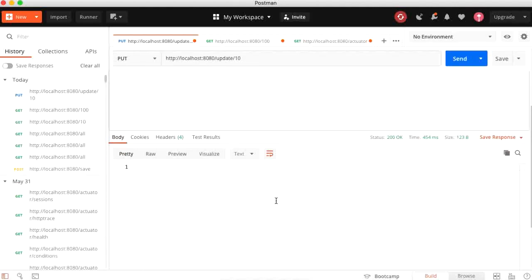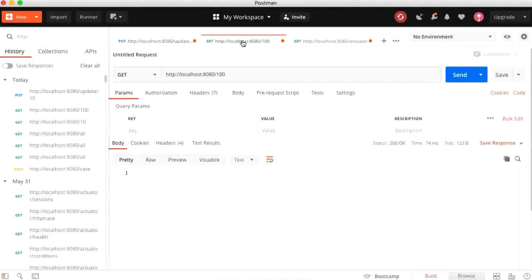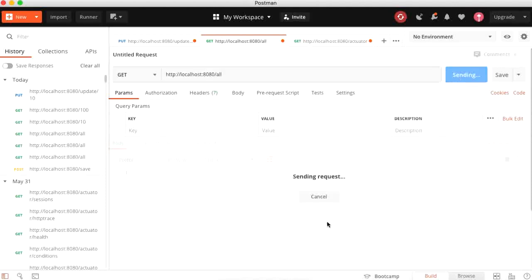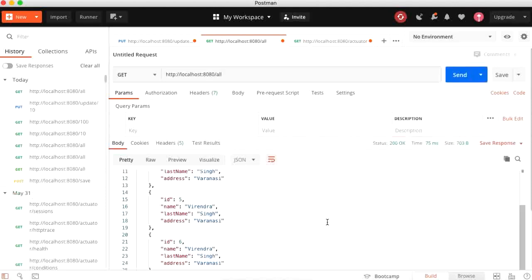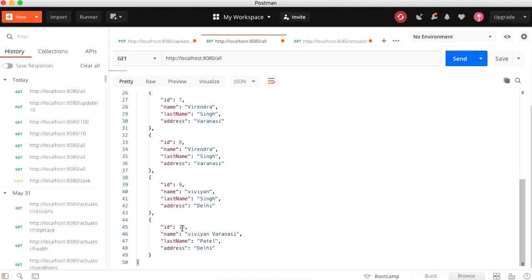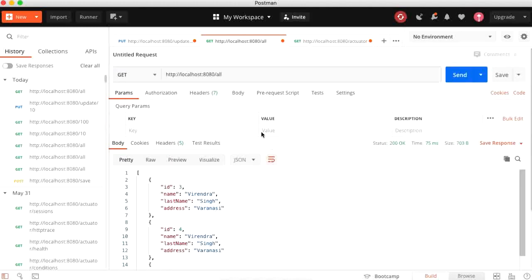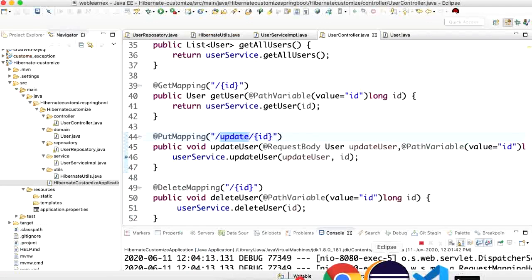Now the update process is successfully done. Let me get all the information, all the user list. We have made the changes on user number 10. So now you can observe the user information got updated. So this is my update query.